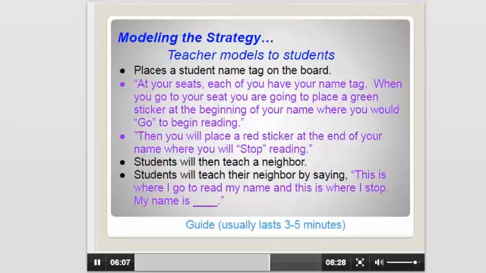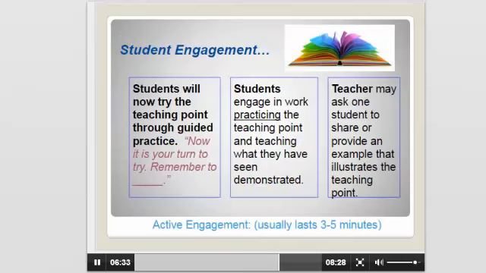Next, you will place a red sticker at the end of your name where you will stop reading. I would then like you to say, this is where I go to read my name, and this is where I stop. My name is Johnny." Finally, I would like you to teach at least 2 neighbors your name by repeating, "This is where I go to read my name, and this is where I stop. My name is Johnny." The students should be ready to go and know what they need to do.